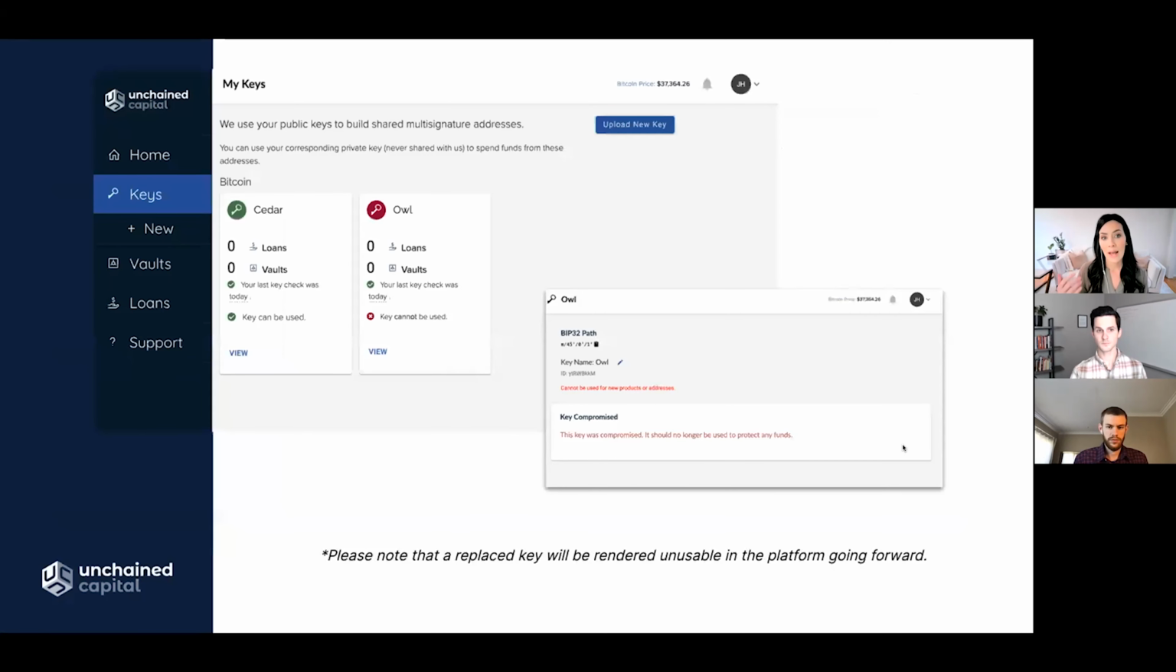Now, after you have replaced a key, you're still going to be able to see it on your keys menu, but it will no longer be usable in the platform going forward. You'll see it in red. It will say key cannot be used. And then if you clicked into the view section, you would see right here, it'll show you the name and also that the key was compromised and should not be used going forward. That's what it will look like after the fact with key replacement.